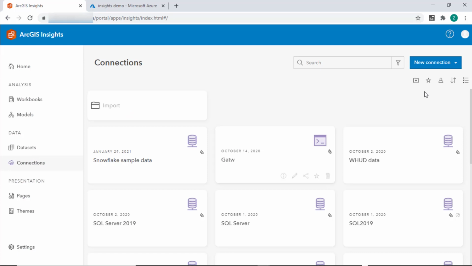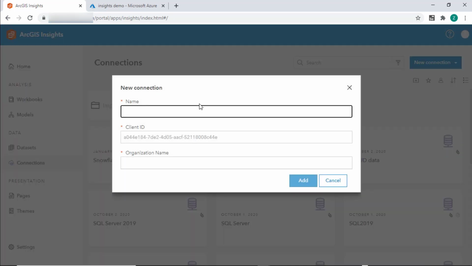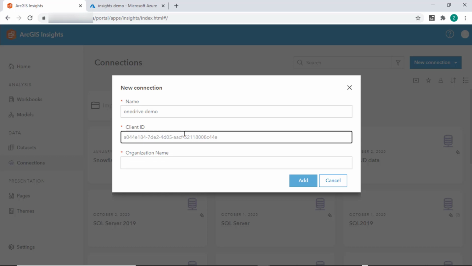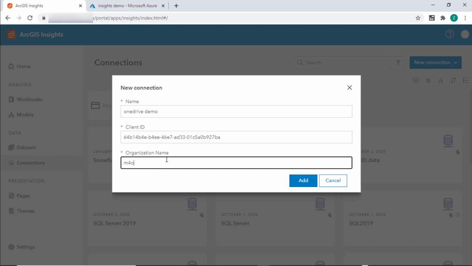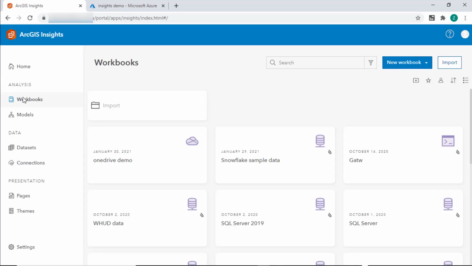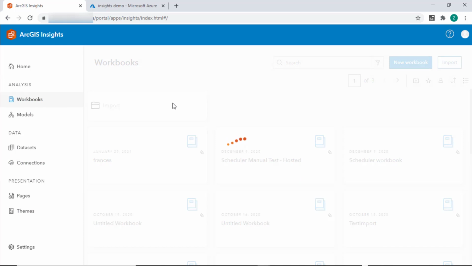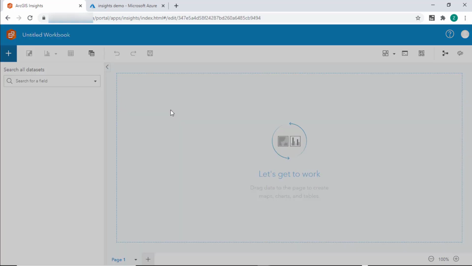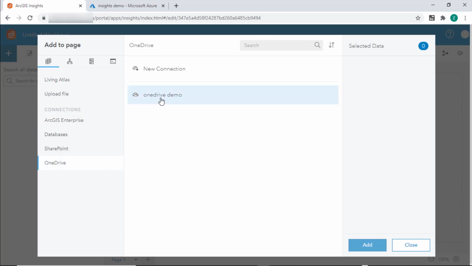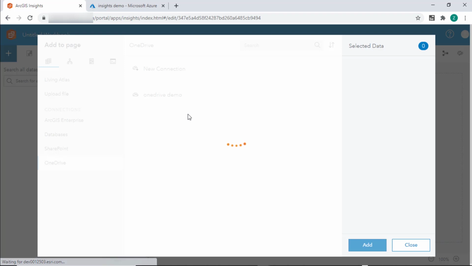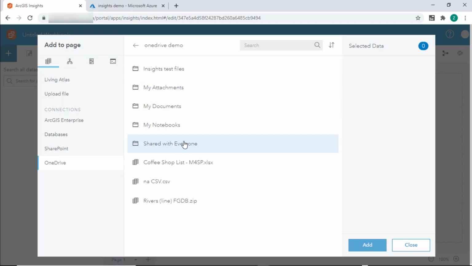Go to Insights. Create OneDrive Connection, give the name, paste the application ID here. Enter your organization name. Let's go to New Workbook. Check OneDrive. The new connection is listed here. You can see all my folders under my OneDrive and supported files.